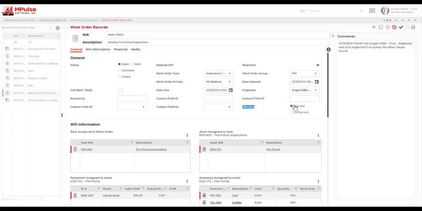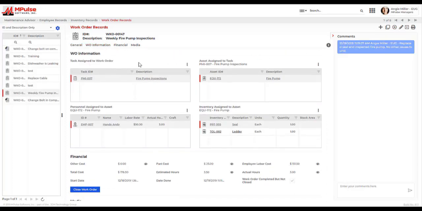Planning values are auto-populated depending on how the work order was initiated. Any work order generated from the schedule maintenance records are automatically marked as planned. If that's not enough options, I do have 4 custom fields I can relabel and use as necessary. The work order information section is where the core components of the work order are linked.